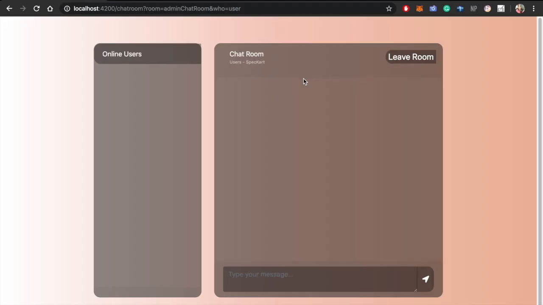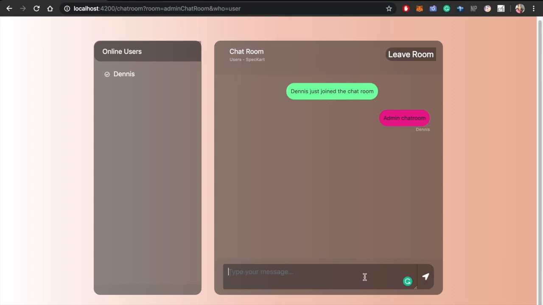The user chat room doesn't have the admins in it. The admins don't have permission to access the user chat room. So this is the chat room with the admin chat room. I am a buyer. I'll just leave the room.